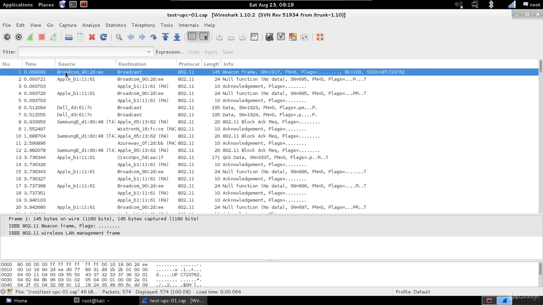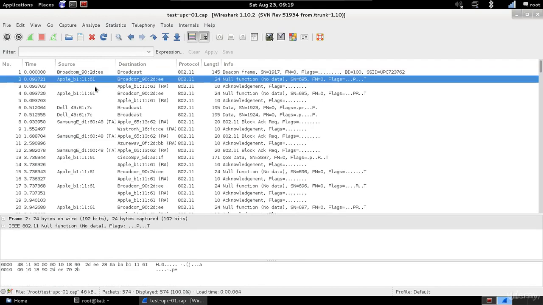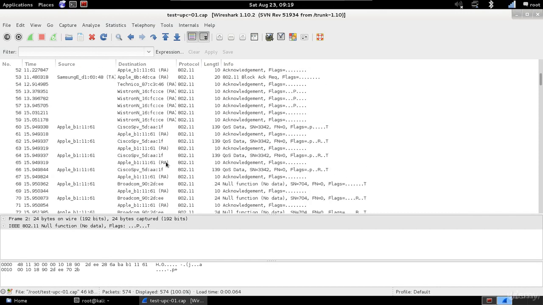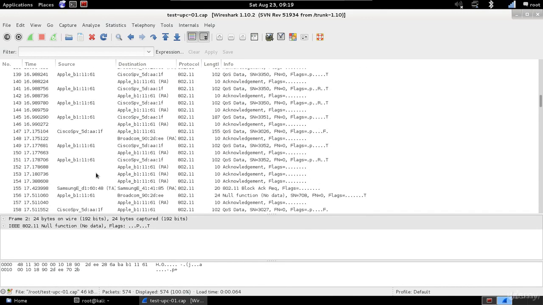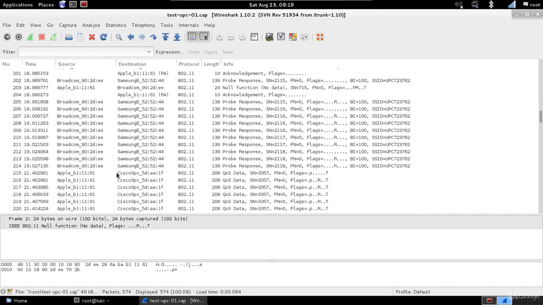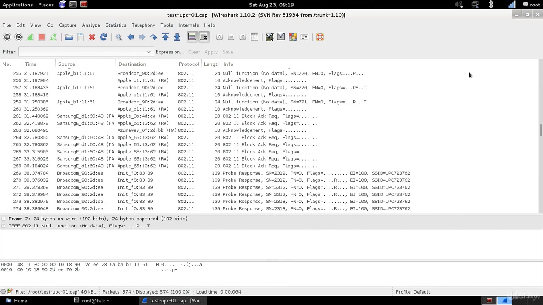We can see, for example, here the source device is a Broadcom device, and it's just being broadcast here. We can see here we have an Apple device communicating with the Broadcom. That's as much as you'll get. You'll get MAC addresses, maybe devices, manufacturers, very simple information. All this because the network is encrypted.